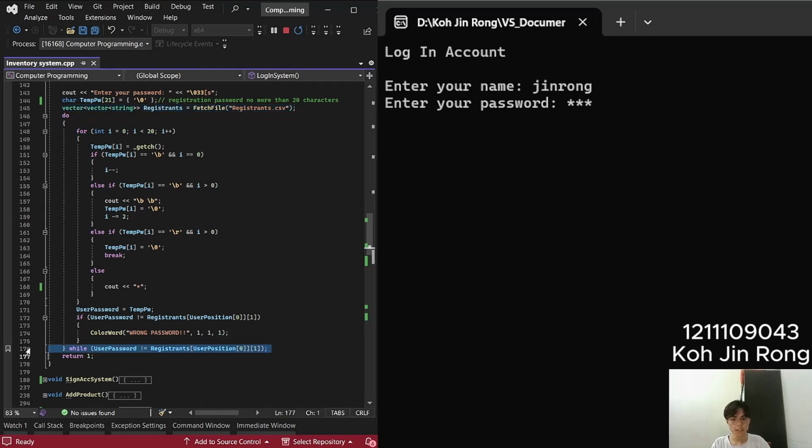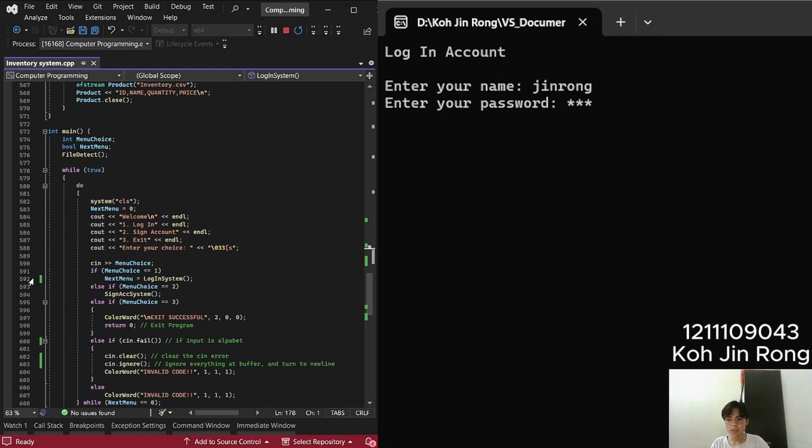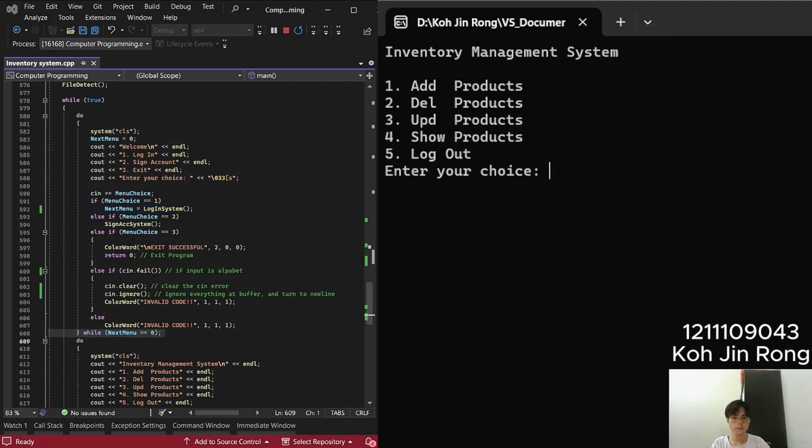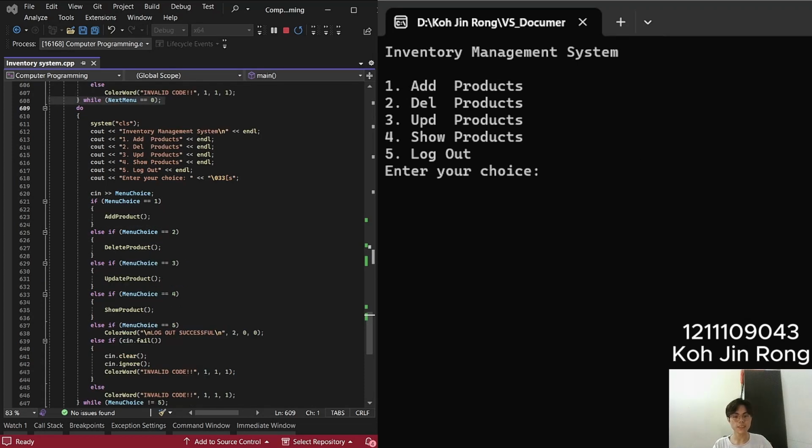If the user password is correct, it will return 1 to the main function. And in the main function, the next menu will become 1 and break the looping and turn to the next menu. The second menu, 1 to 4, is some functions for operating the inventory. My team members will discuss them in a moment, and for the last choice, logout, it will exit this menu and quit to the first menu.